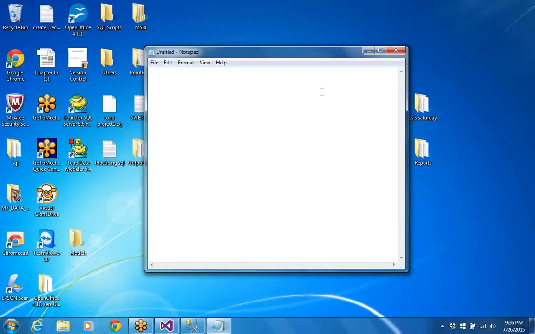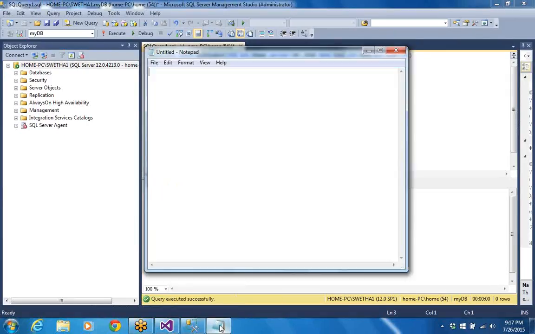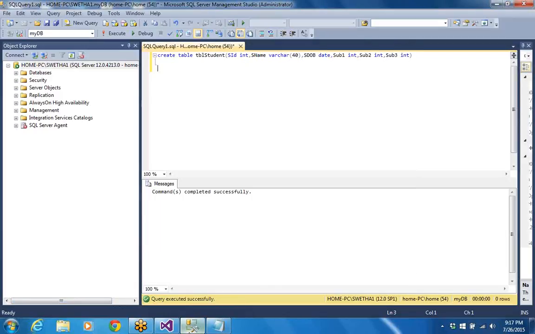Now, in the same manner that you made columns, try to make some data. First of all, put column headers. Whatever column headers you have in the student table, try to put. First SID, correct. Then S name, then student DOB.